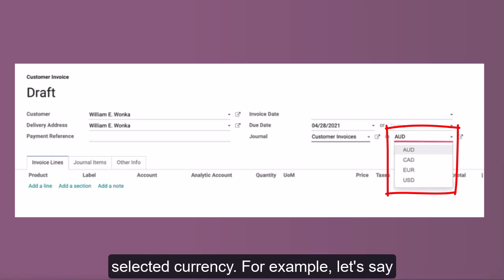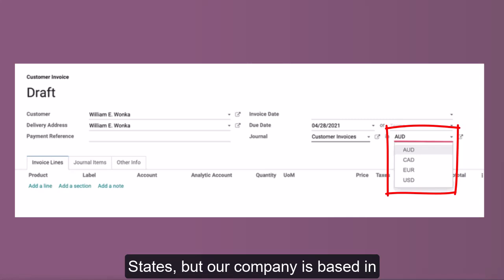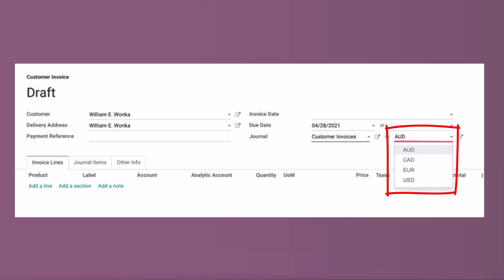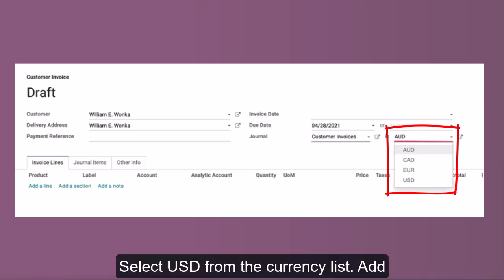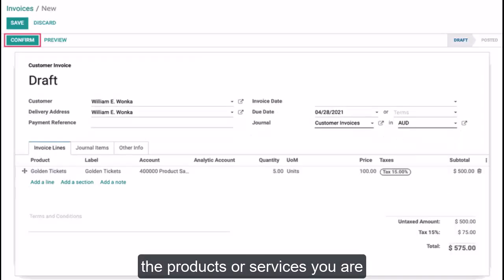For example, let's say we are invoicing a customer in the United States, but our company is based in Australia. By default, Odoo may set the currency to AUD, Australian dollar, but we need to change it to USD, United States dollar, for this transaction. Select USD from the currency list. Add the products or services you are invoicing for. Once done, click Confirm to validate the invoice.